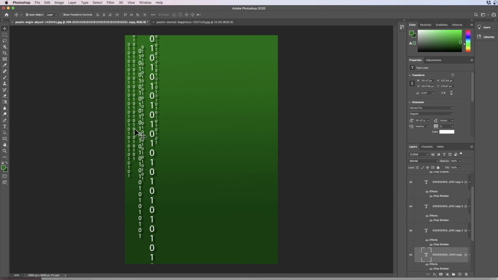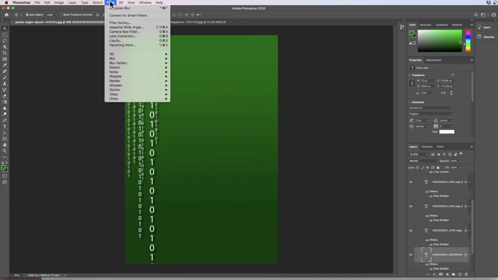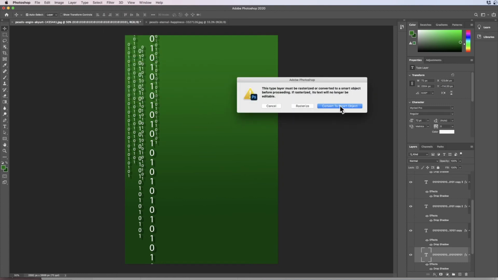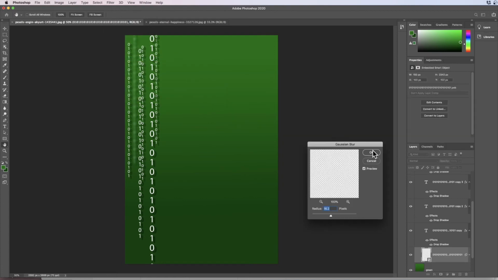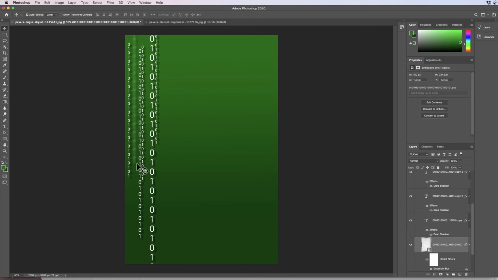Now some of them I can click, so I can click this bunch here, and I can apply a filter to it by going Filter, then Blur, then Gaussian Blur. Convert it to a smart object, hit OK, and you can see how that's blurred that one up.